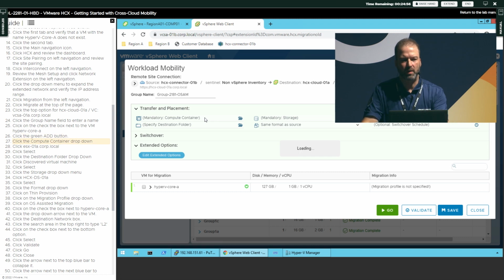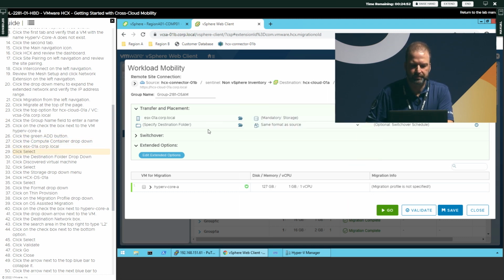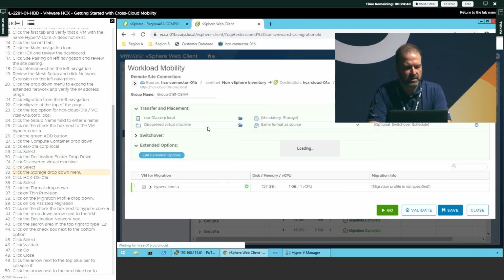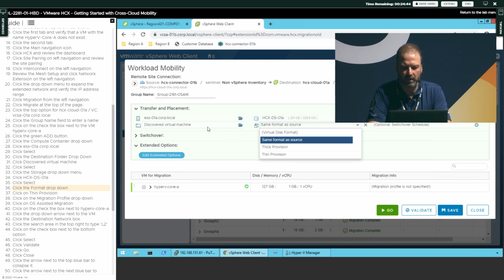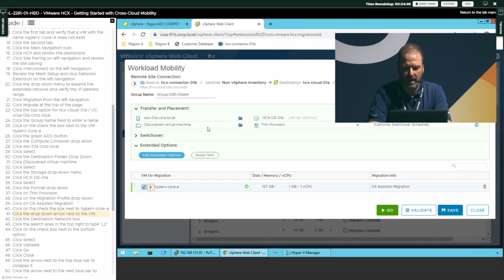Same thing, we're going to say, where do we want to place this VM? So we're going to choose these options, same as we were doing earlier. And then I'm also going to select thin provisioning. Here, you can see the OS assisted migration. And then we're going to extend this.